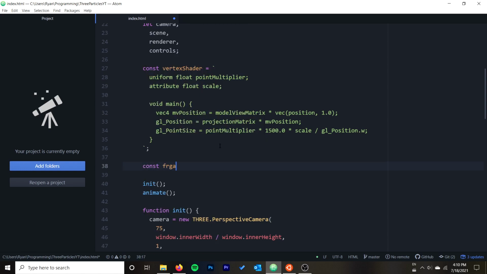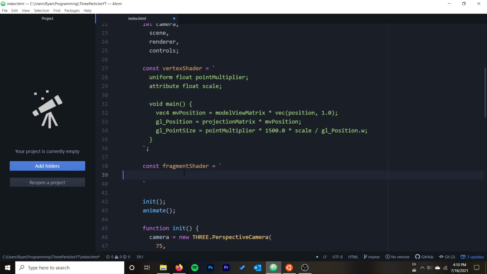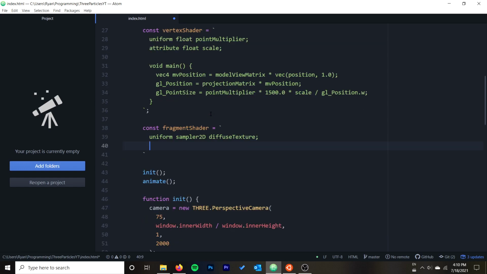Then we want to do the Fragment Shader. To do this one real quick, we can just hop right in. We're going to have a uniform sampler2D diffuseTexture. This is the texture we're going to pass in. We're going to make it a uniform because all of our points in a certain particle system will have the same texture. You could play around with that and pass a different texture for different points in the same particle system. Then you would want to make this an attribute and do something slightly different, but I will leave that up to you guys to do.